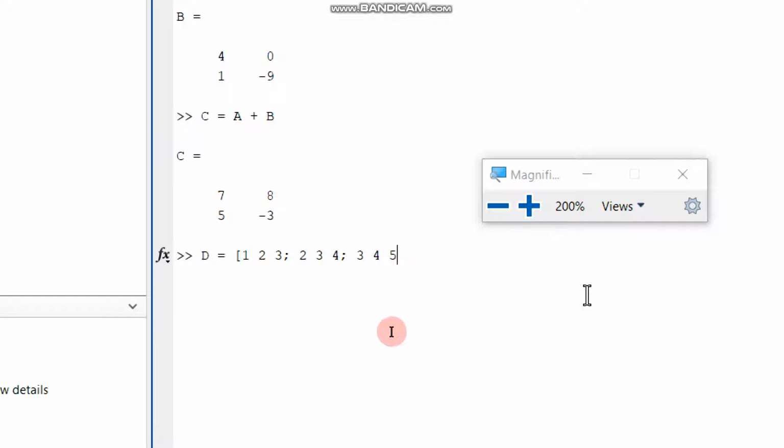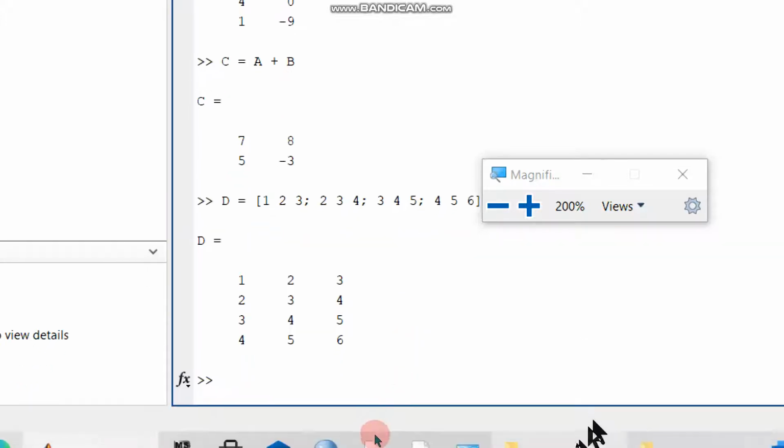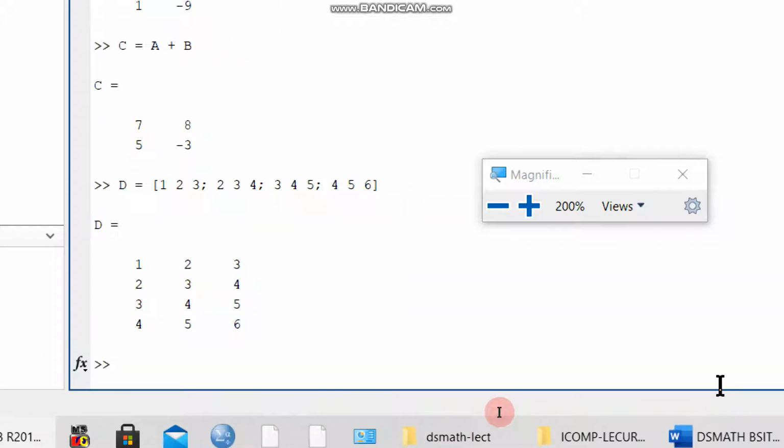So this is a 3 by 3. Let's add another row, say 4, 5, 6. Then let's introduce another variable, matrix E. It should be of the same size.